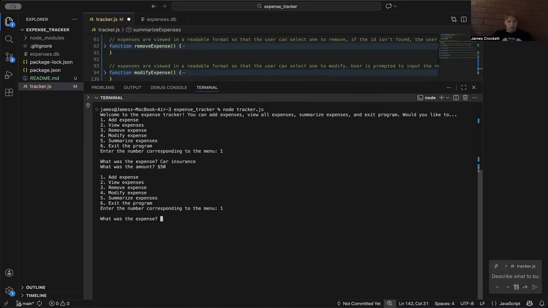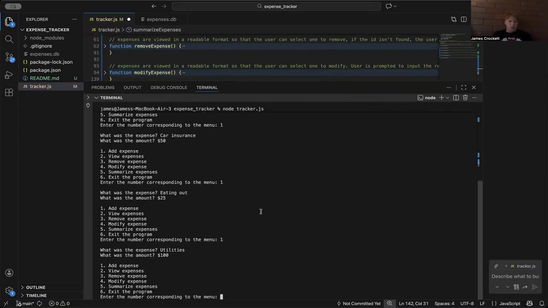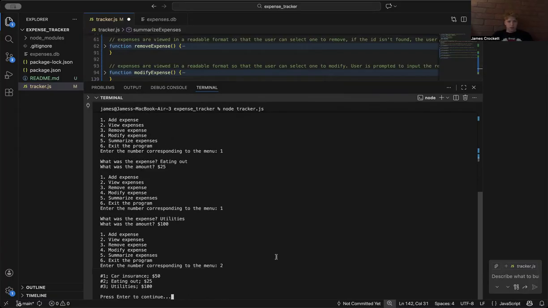We're gonna add another one. Let's say this one is for eating out, $25, and we'll do one more. Let's say this was utilities. We'll say we spent 100. Okay. So once we have those three in there, we're gonna click view, and you'll see that it's gonna show us here 1, 2, and 3. Car insurance for 50, eating out for 25, utilities for 100.